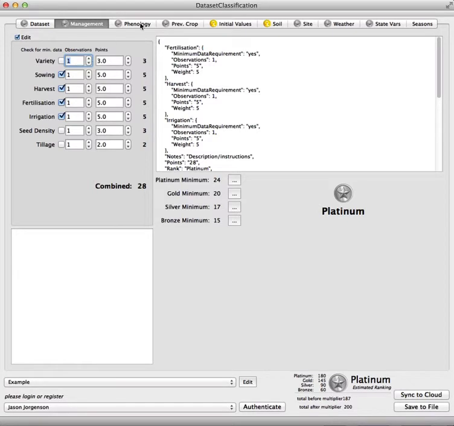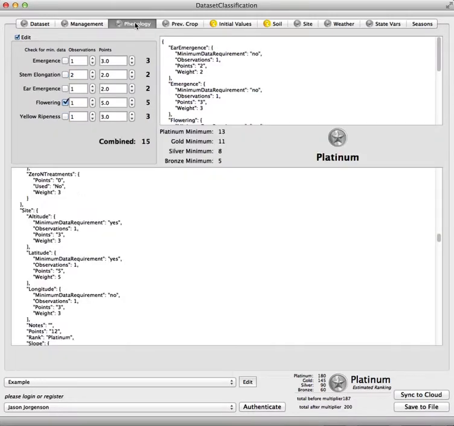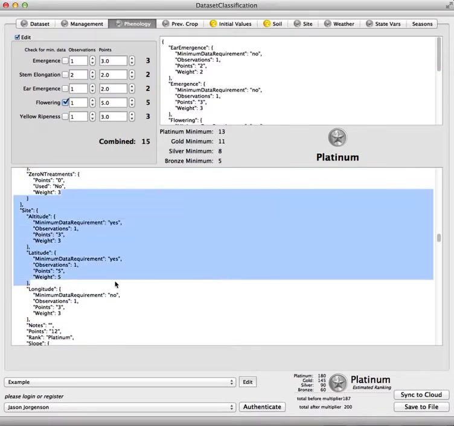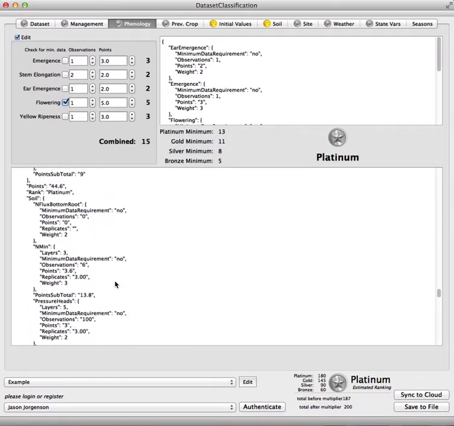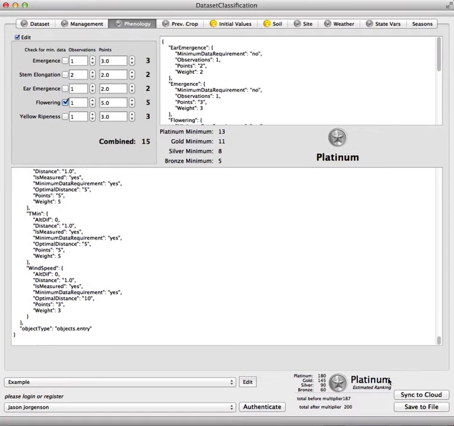Right now, the text in these boxes is just showing the JSON. That's just for testing. This will contain any notes that the user wants to write about this part of the data set. It can be any kind of rich text or HTML style text, or just plain text. Phenology, same thing. This box is temporary. Again, this shows the entire JSON output when you sync it to the cloud or save it to the file. That's just for testing. That'll be taken away.